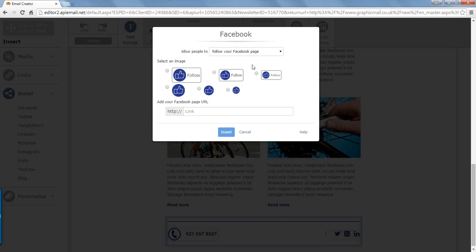And there's two ways you can do this. The first way is to follow your Facebook page. So obviously you can use one of the smaller follow options or just an option there, and then this would just have your Facebook page in there.